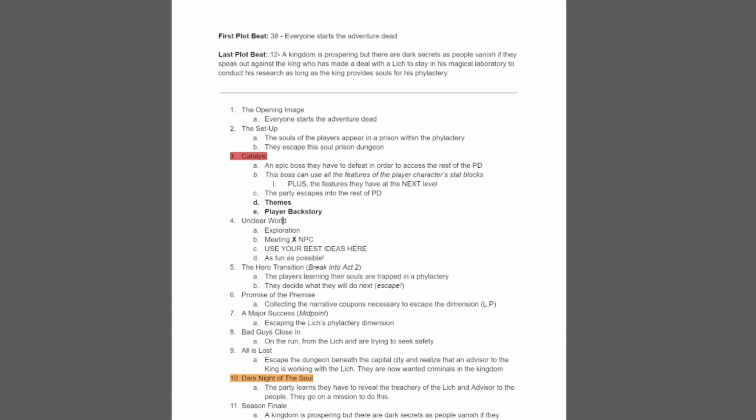We're doing what we kind of wanted to do. And even if you're not fully cashing in on the premise, you're just doing as much fun, cool TTRPG activities with your players as possible. So that's what this unclear world is.